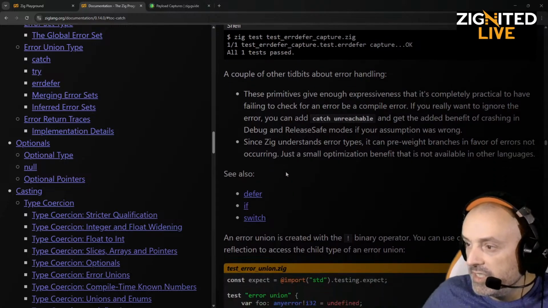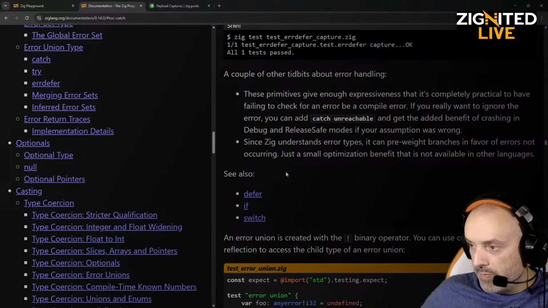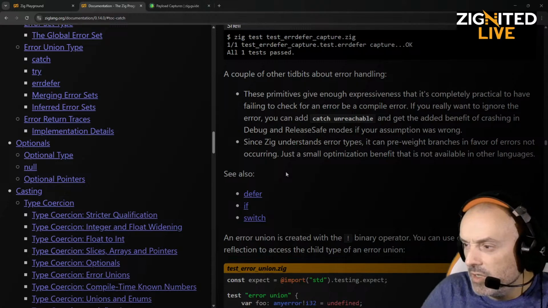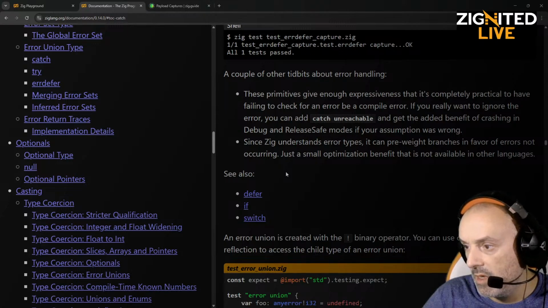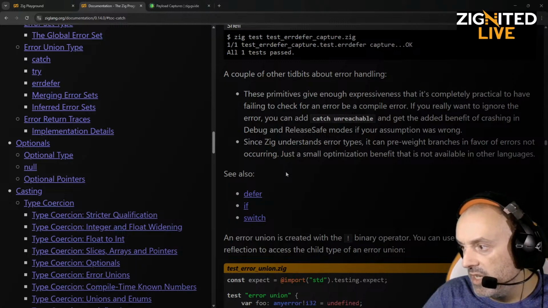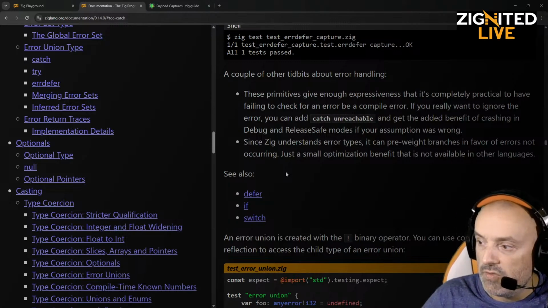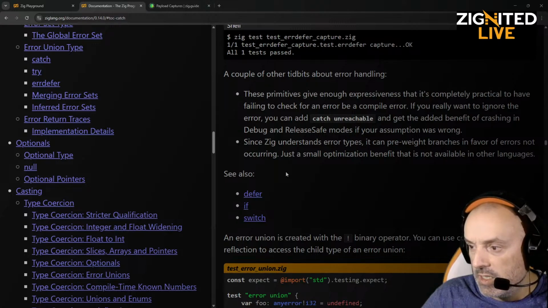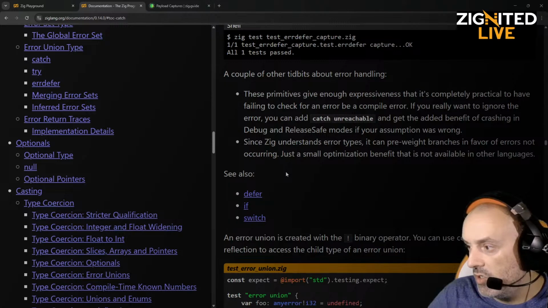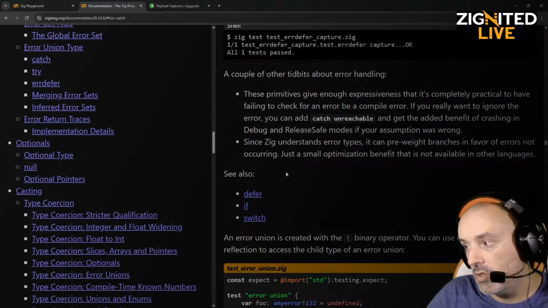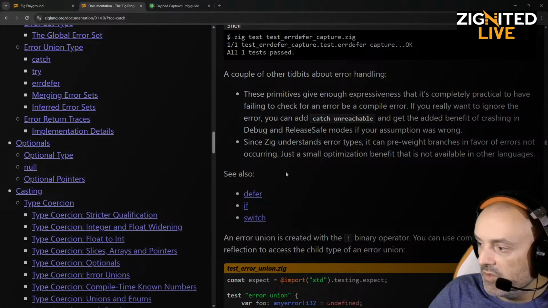A couple of other tidbits about error handling. These primitives give enough expressiveness that it is completely practical to have failing to check for an error be a compile error. If you really want to ignore the error, you can add catch unreachable and get the added benefit of crashing in debug and release safe modes, if your assumption was wrong. Okay. Since Zig understands error types, it can pre-weight branches in favor of errors not occurring. Pre-weight branches. Okay. Just a small optimization benefit that is not available in other languages.